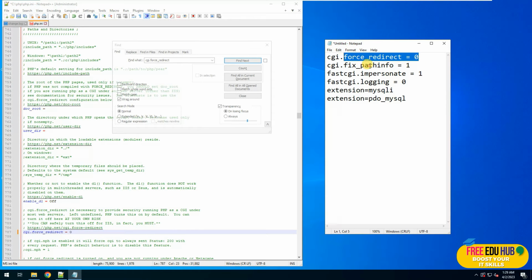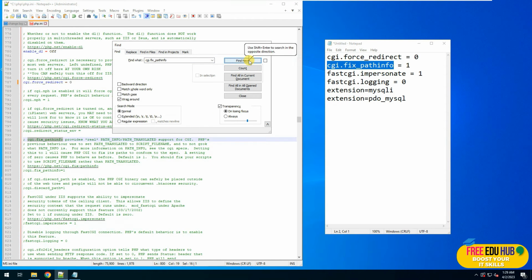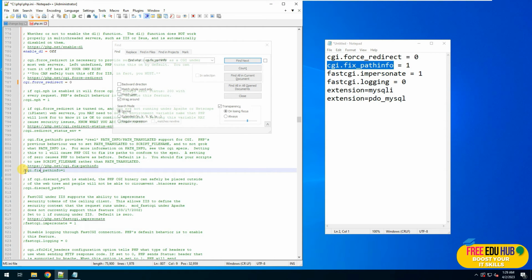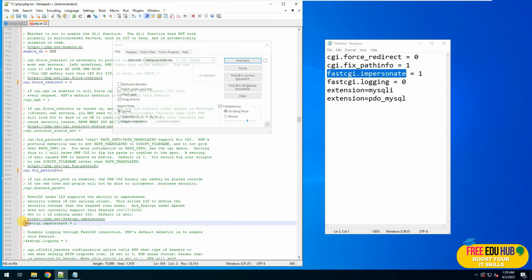The second one is we'll have to find cgi.fix_pathinfo. So we'll paste it over here and press find next, and find next. So here it is and it is equal to 1. That's fine. So we'll uncomment it. Then we'll find the next one, which is fastcgi, and here you go, it's over here. So these two settings are together, so we'll uncomment both of them.